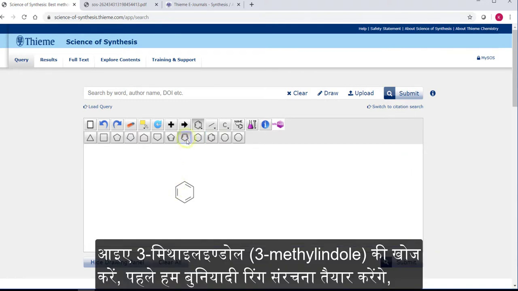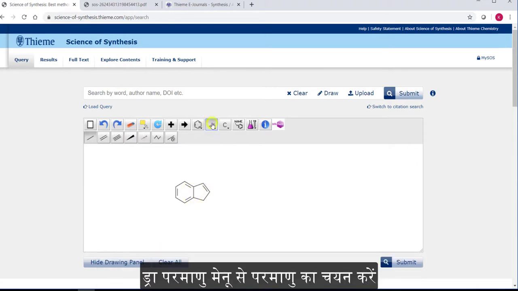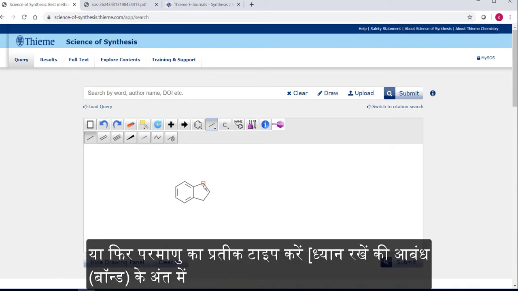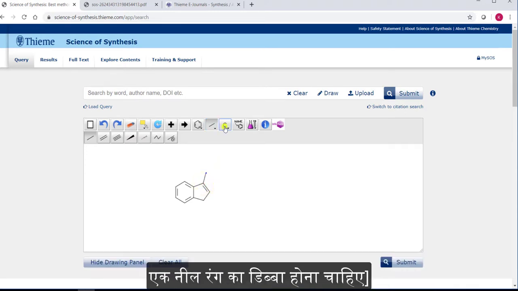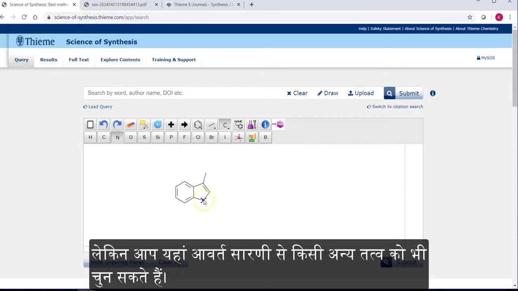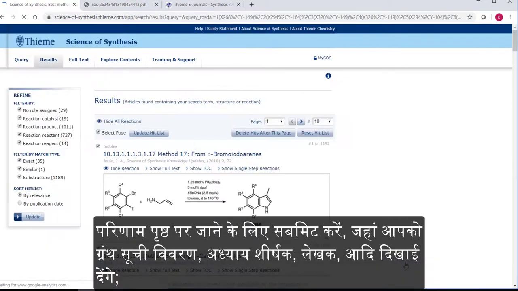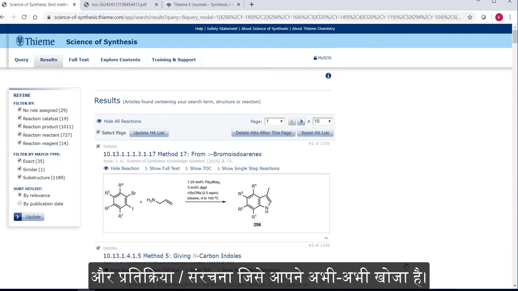Let's search for 3-methyl-indole. First, we'll draw the basic ring structure. Add the methyl group and then the nitrogen atom to the ring. I've done this by choosing the atom from the Draw Atom menu, but you can add atoms by typing them in. Just make sure that there is a blue box at the end of the bond you're adding to. The most common elements are listed in the Draw Atom menu, but you can choose any other element from the periodic table. Click Submit to go to the Results page, where you will see the bibliographic details, chapter title, author, etc., and the reaction or structure that you've just searched for.